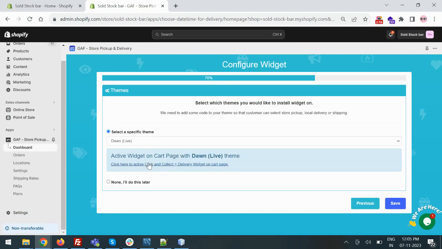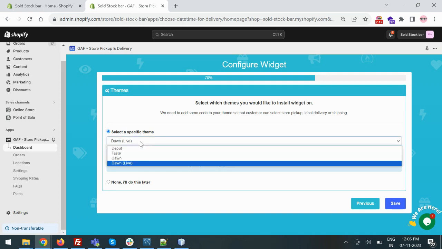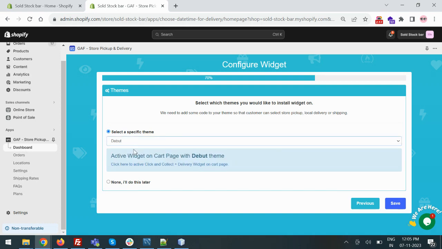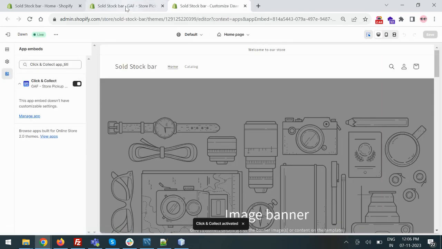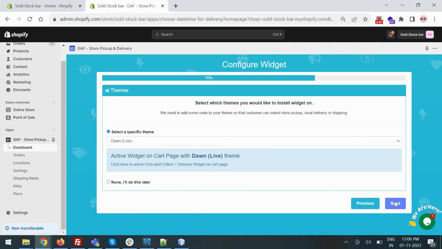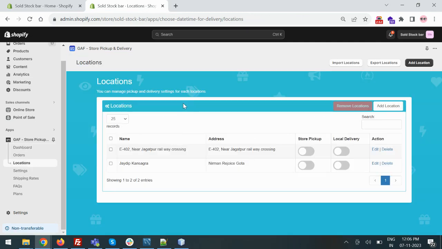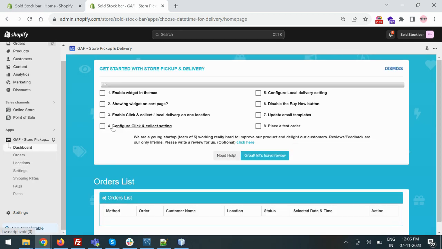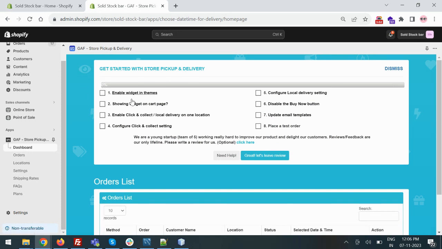Click next button. Activate the widget on the theme. You can change the theme also here. Debut, Test, Dawn, Live. It is already activated. Click the save configuration button. Okay. Now we are landing on the location page. Go to the dashboard. Here you can see the steps.